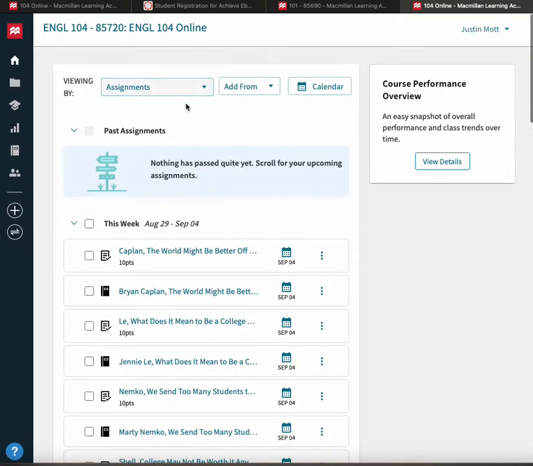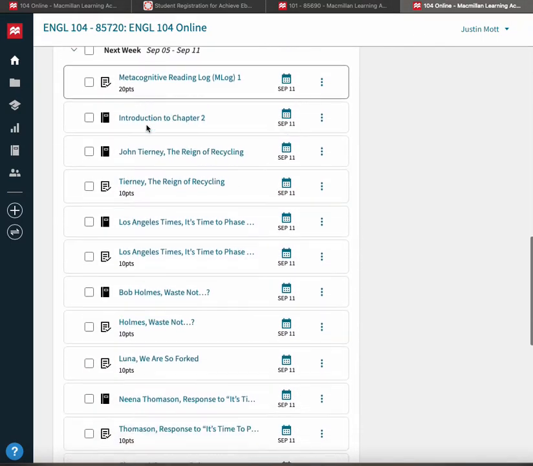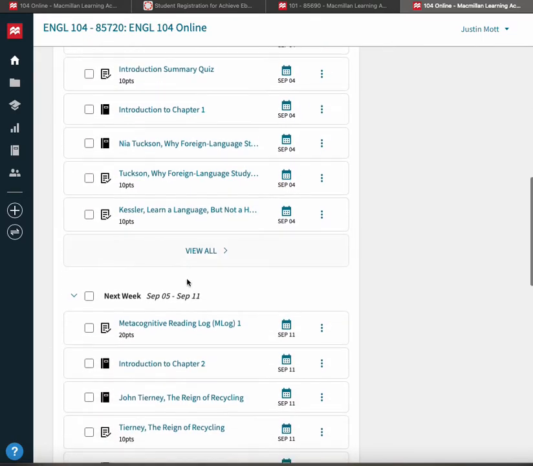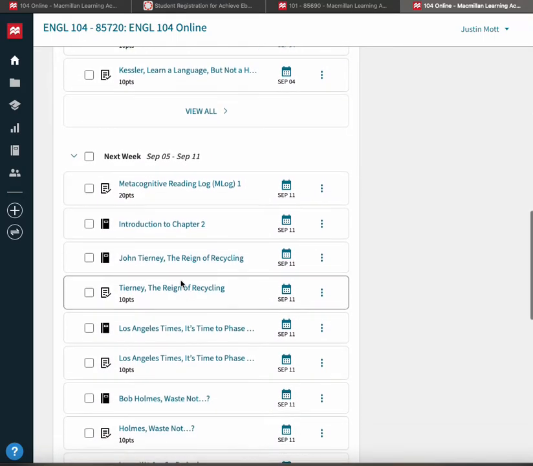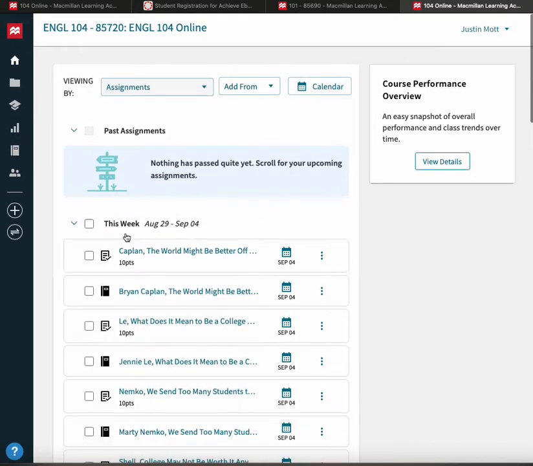And here's something I want to show you. So assignments is the main page that gives you your weekly look. Like, this is what's due this week, this is what's due next week. Obviously, when we get to next week, this will be in the this week section, and so on and so forth. So this is a good place to keep things.